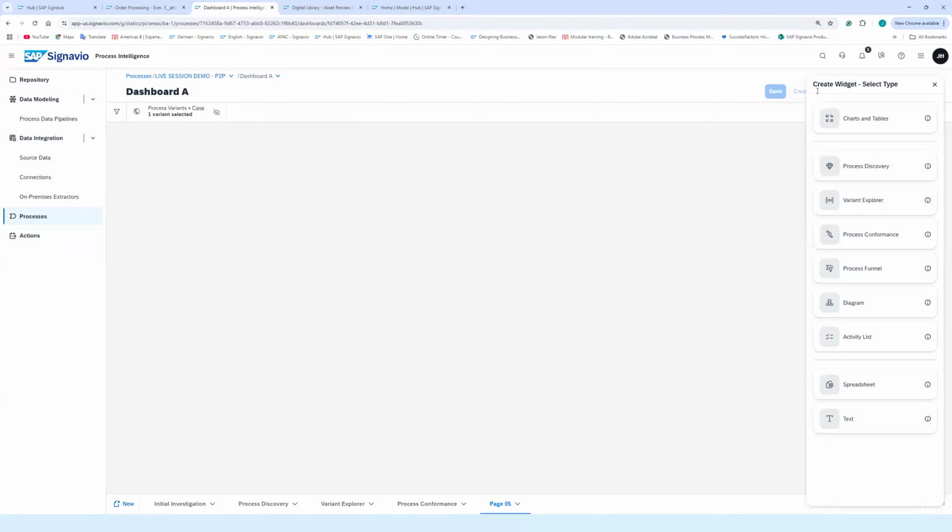Couple other things. We also have things like the process funnel that you can do. That's going to look similar to some of these others. You can put a diagram. The diagram is sort of like the process conformance, except it's not linked to the data. It's just a visual. So it just gives you a visual of exactly what it looks like in the collaboration hub. You just have it in front of you as a visual widget when you're looking at some of the data, so someone can reference it.